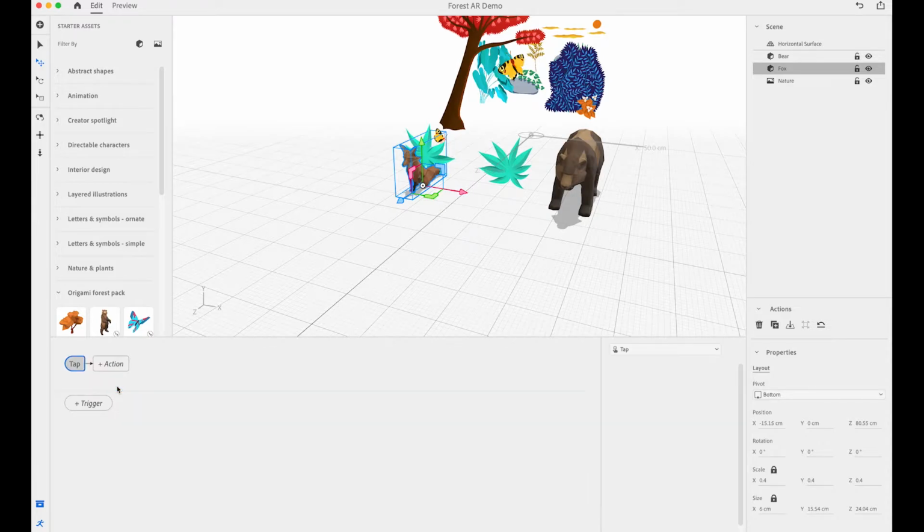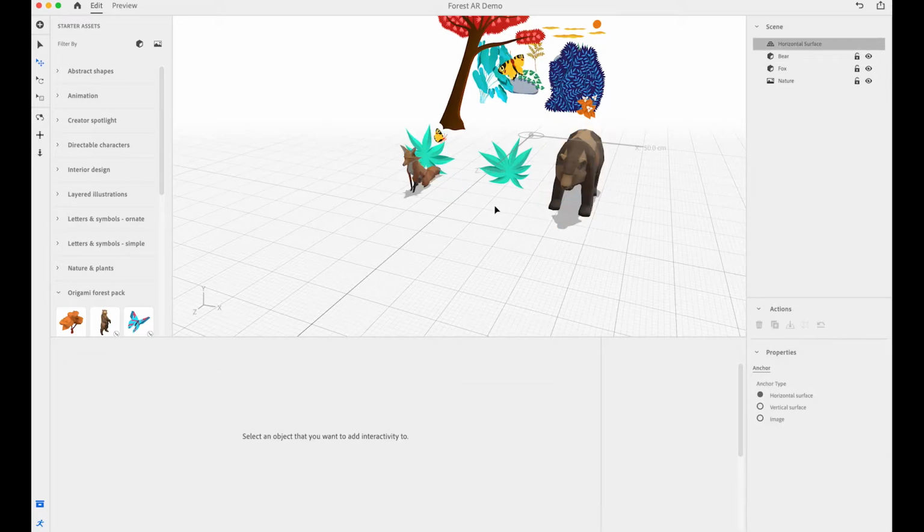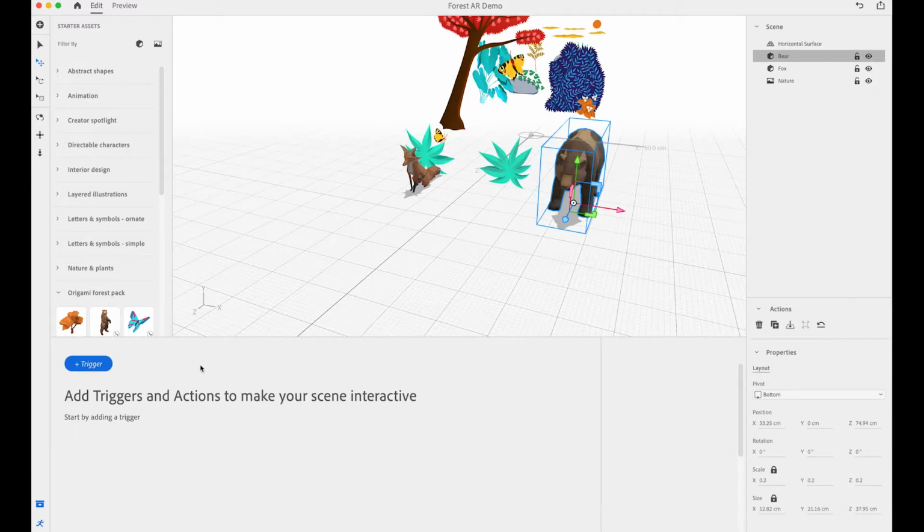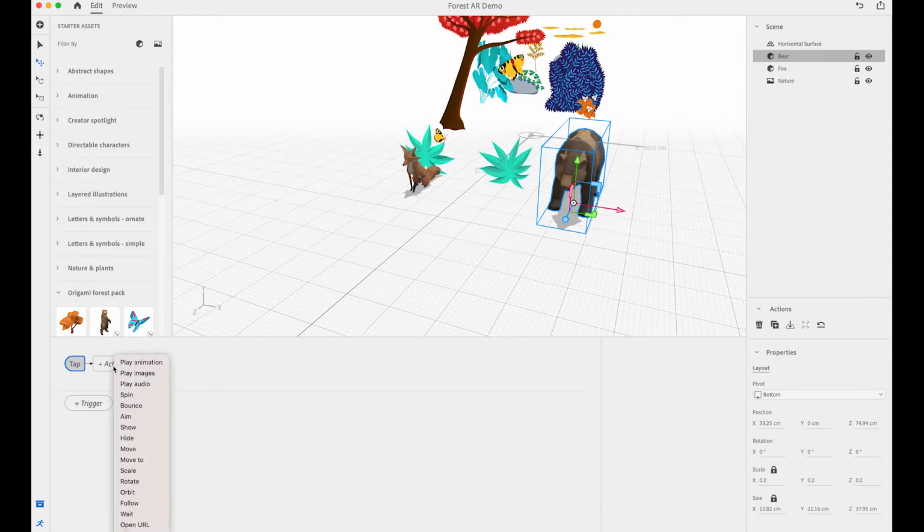What will happen after you tap? What should be the action? Here I want to play the animation. I click on the action, and here I have different actions I can put on this particular fox. I can play the animation, or I can make him spin, or I can make him follow something. Here I just want to play the animation. I can also have multiple animations, one after the other, but I'm happy with the fox right now. Let me click the bear and give him some interactions. I click on the trigger, similarly give a tap trigger, followed by a play animation.